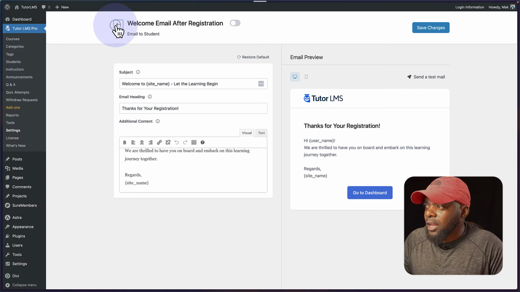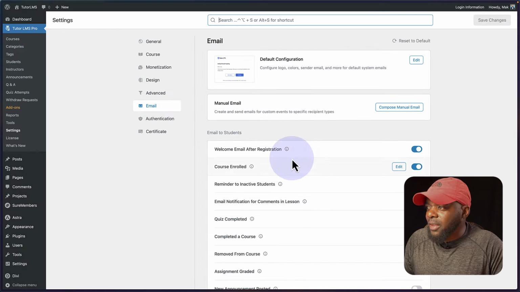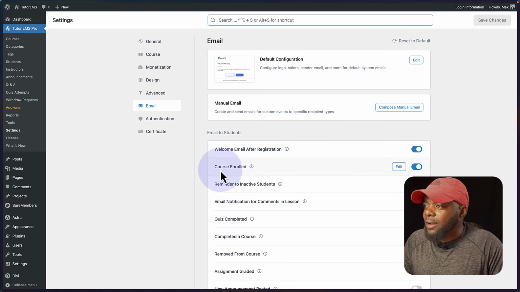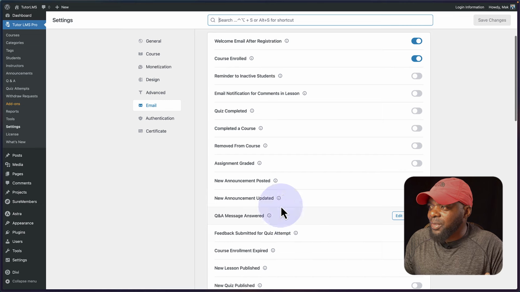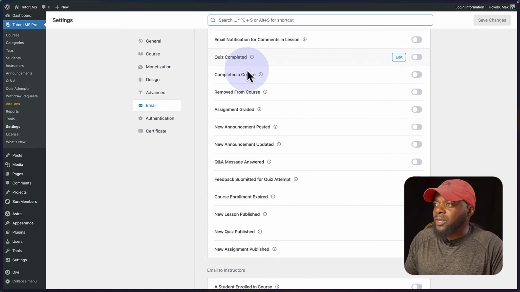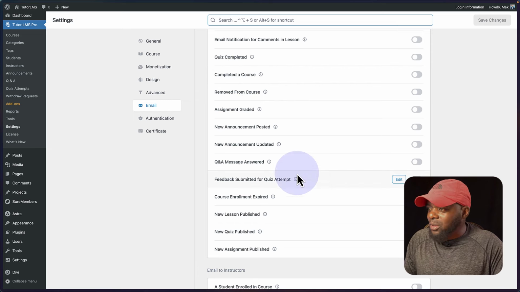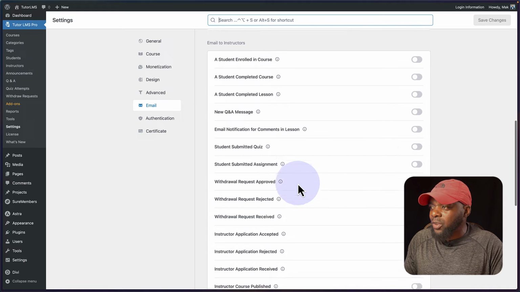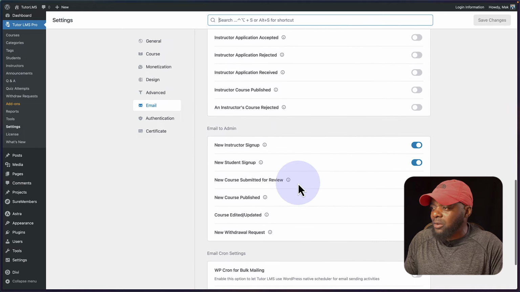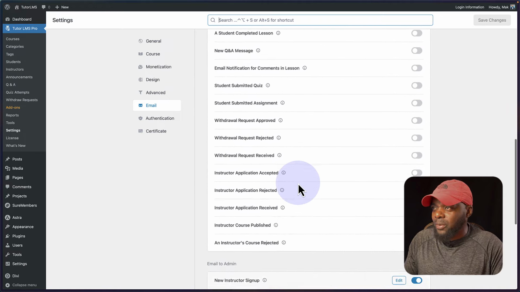Now let's go back. Now we have a ton of emails. It doesn't mean that it only comes with this email after registration. We have course enrolled. We have reminder on inactive students. I mean, there's a lot. Look at this. Completed a course. So you could actually go into this completed a course and offer them an even more advanced course later on. So all this is really cool. All done for you, laid out in a very, very easy way. All these are emails that you can go in and customize.